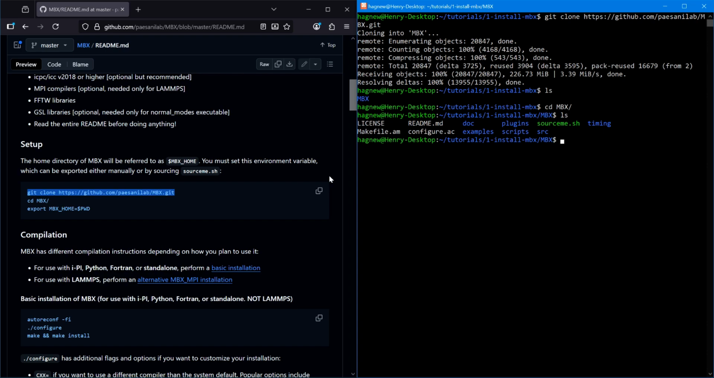In the instructions, we do have this optional step to export the MBX home, which I will do now. This is useful primarily if you're going to call the executables. You can use this variable MBX_HOME instead of having to type out the whole path.